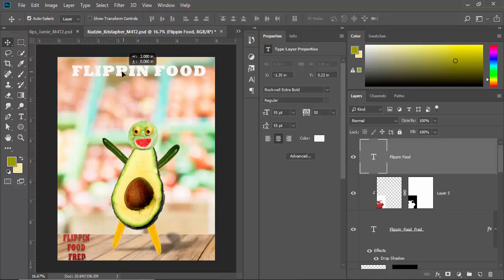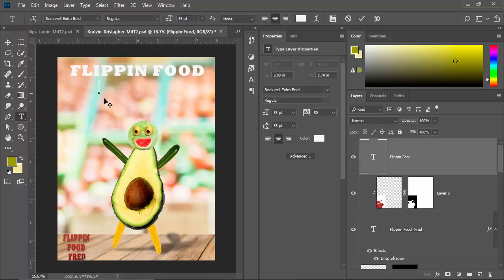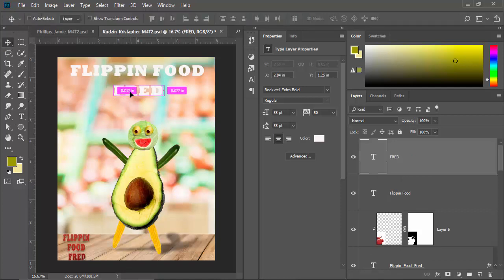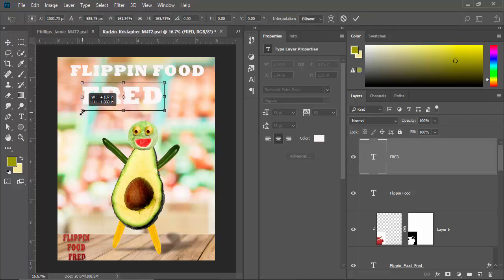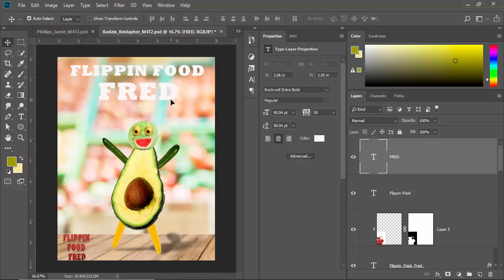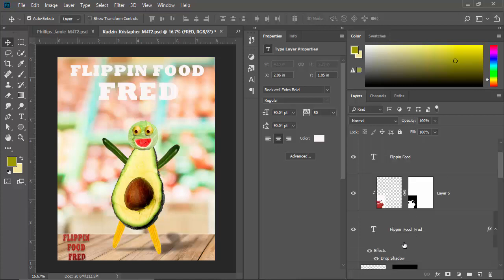I'm going to put flipping food on one layer, and I'm going to put Fred on another, and I'll make that a little bit larger so we know the name, and just like that. You want something that's going to make it stand out, and putting it on two separate layers is going to help. Now you can apply a clipping mask, but typically, as you're working with the drop shadows and so forth, the next step is to take a look at some other layer styles that you can work with.